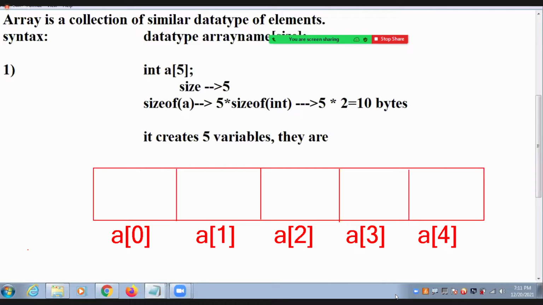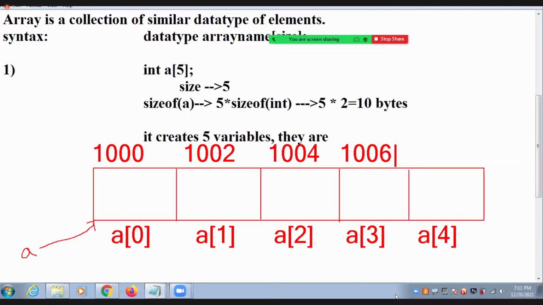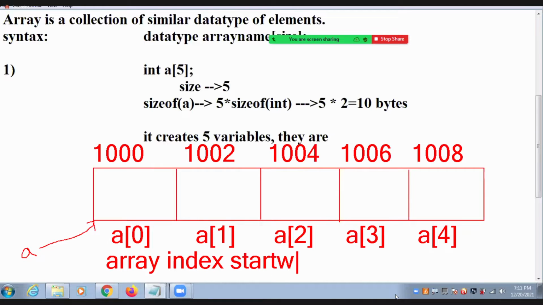Okay, a is an address, guys. a is the base address it points to. For example, if the addresses are 1000, 1002, 1004, 1006, 1008, each value is stored in 2 bytes: 1000 and 1001, 1002 and 1003, 1004 and 1005, 1006 and 1007, 1008 and 1009. Total 10 bytes, guys. Array index starts from 0 and ends with size minus 1.